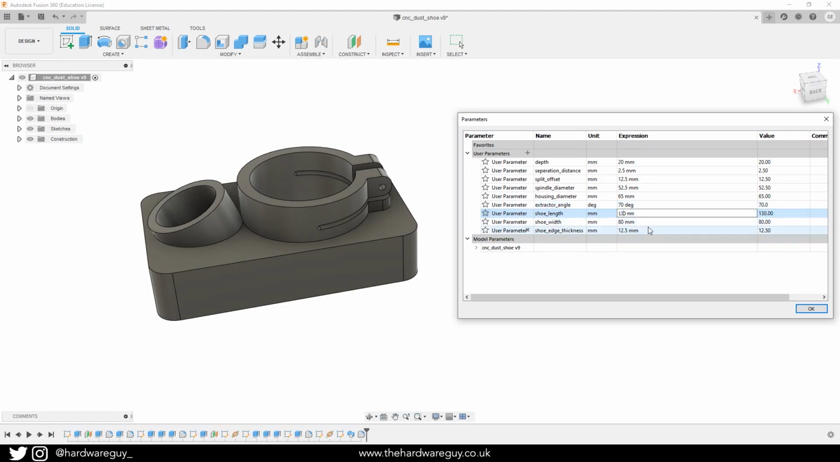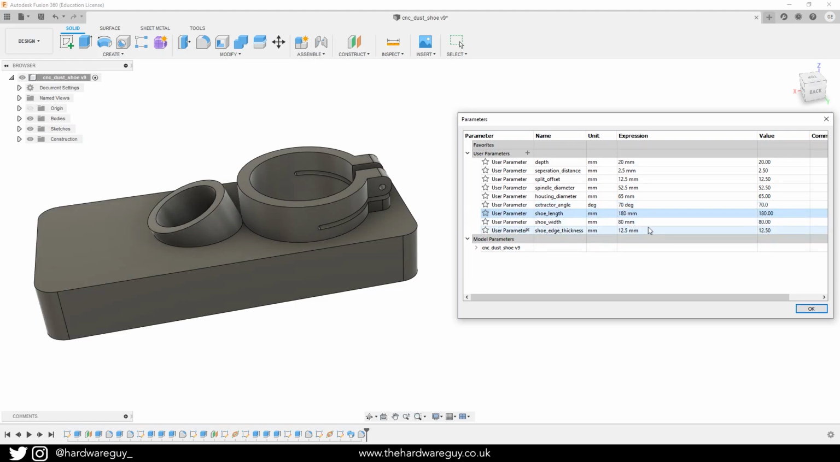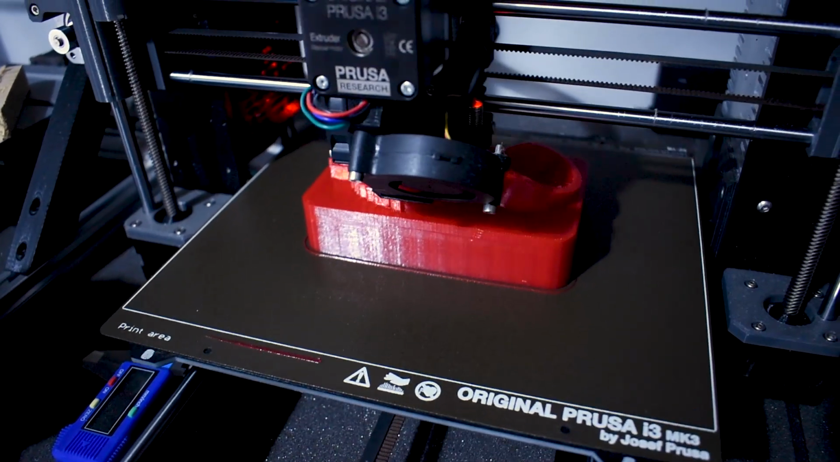So I've got the shoe length as well. So we could make that 180. You can see it changes. Obviously, you're going to have to adjust the positions of things because I haven't got this exactly centered. But you can adjust it for what you need, and it should be relatively straightforward if you know your way around Fusion 360. Once I was happy with the design, I decided to print this out.